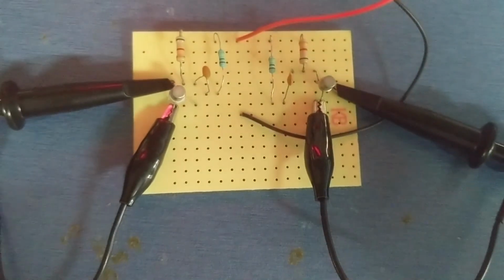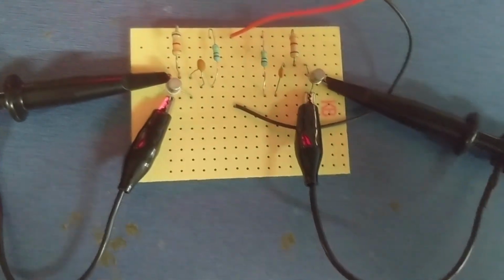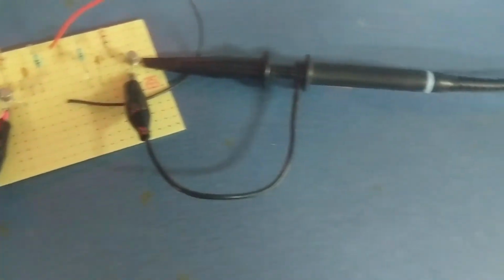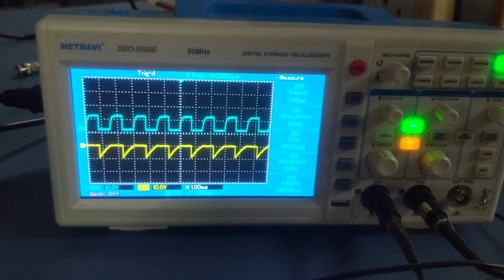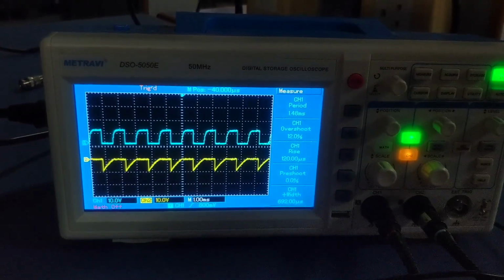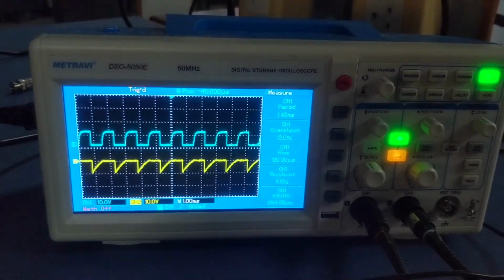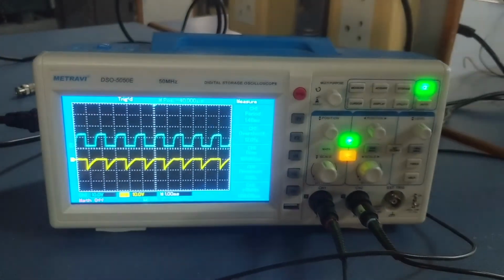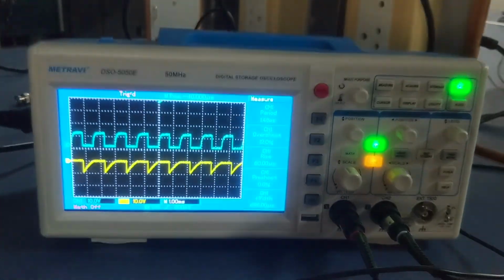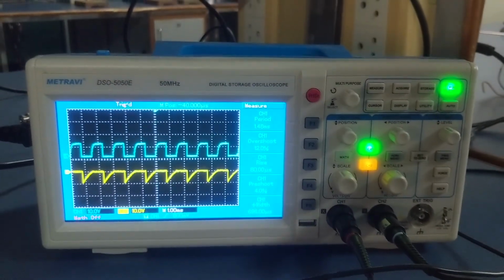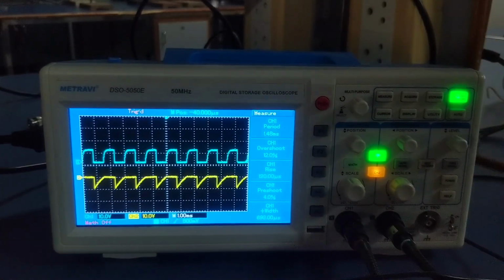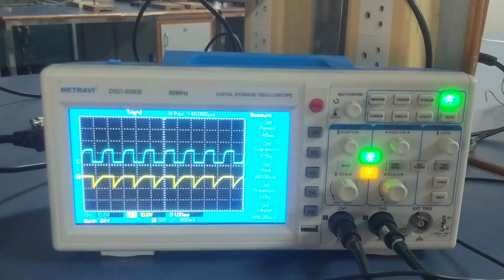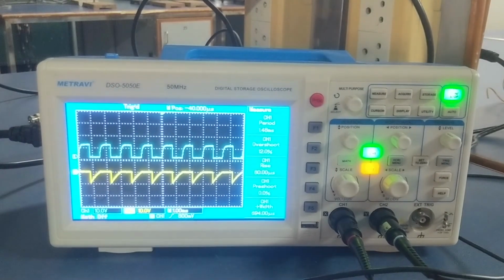And now we will see both the output waveforms in channel 1 and channel 2 in our CRO. Yes, here you can see in blue the output Q, which is our output 1, and in yellow you can see channel 2, that is output Q bar of our circuit.